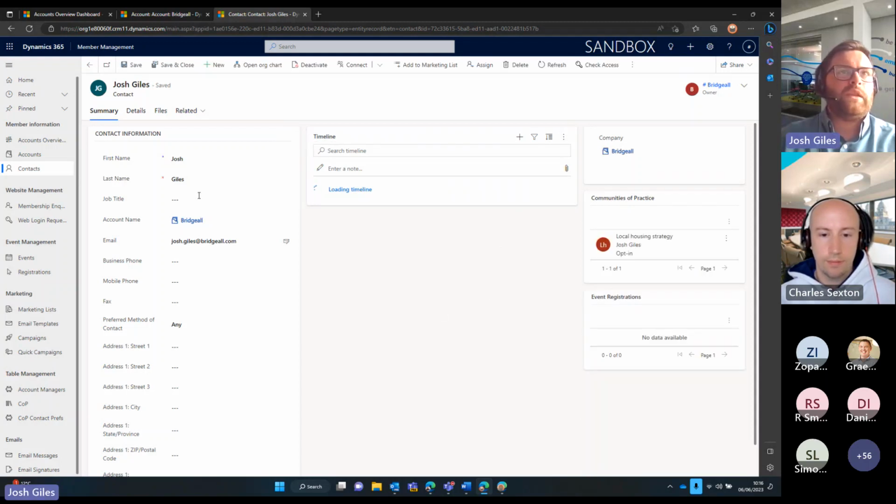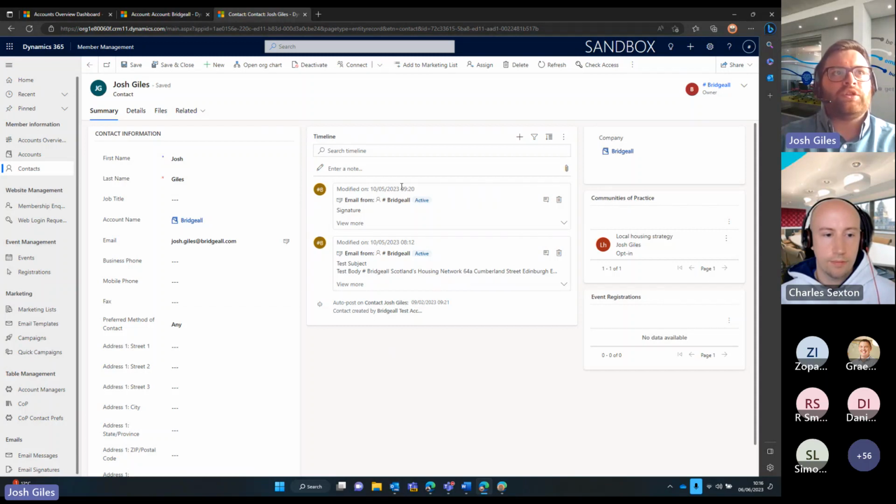And again, you can see key information such as correspondence that I've had with the company, any communities of practice that I belong to, which is a key informational piece for Scotland's Housing Network, any events that I've registered to, that kind of stuff. So I can really quite quickly and easily get the data that I need out of this system. But it's very easy because the data is already there for me.